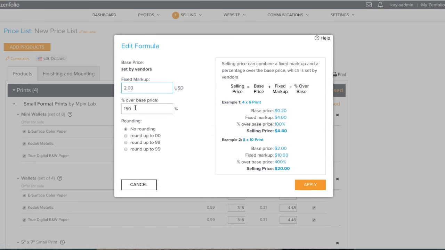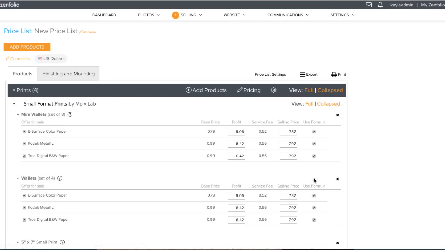I might decide that I need an even bigger jump and come in here and do 200% and $5 for fixed markup. And if you're curious about any of this math, it is available over here on the right. So make sure you look at that, and if you have any questions about that, do let us know. So I'm going to apply that, and you'll see now these are $7 each.